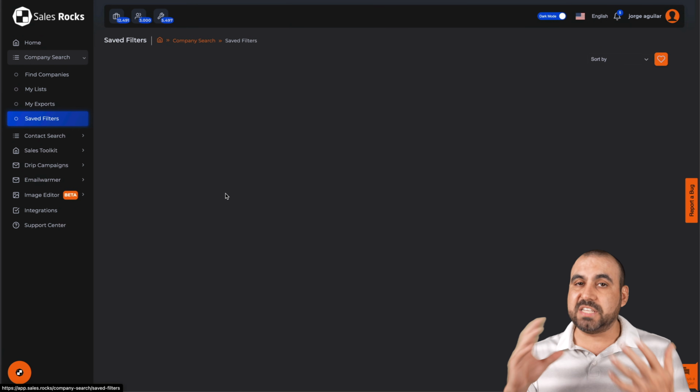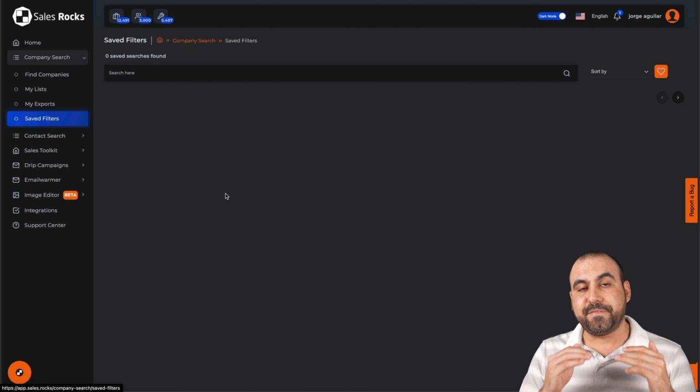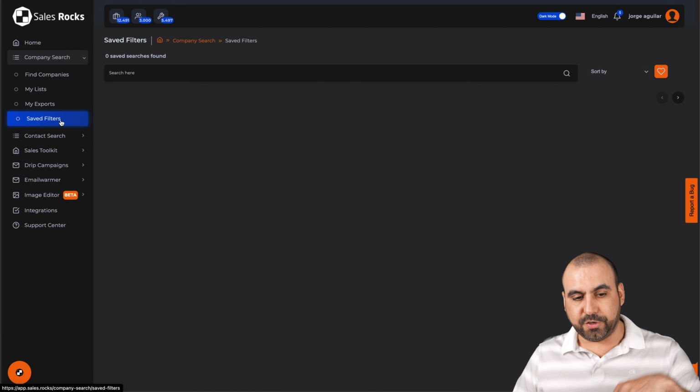Saved filters, I haven't saved any, but if you have a filter that you're always searching for on companies, well, you can have that set as a default for saved filters and use it again.